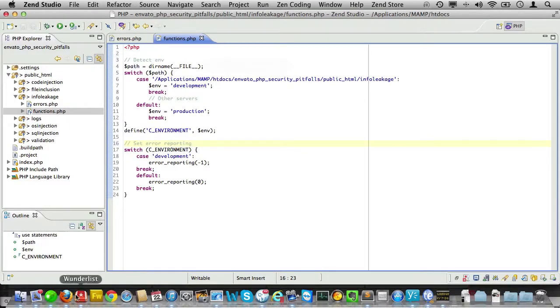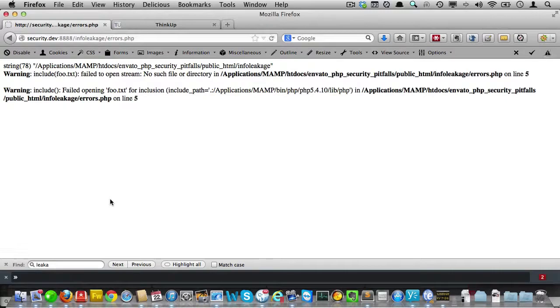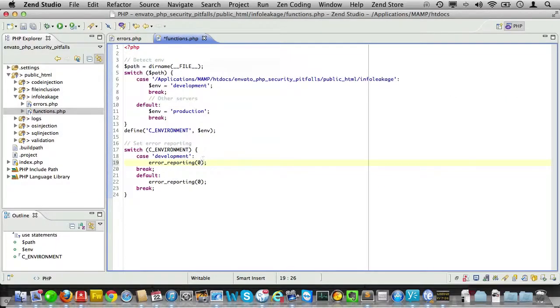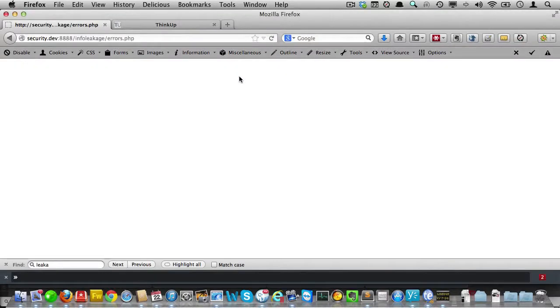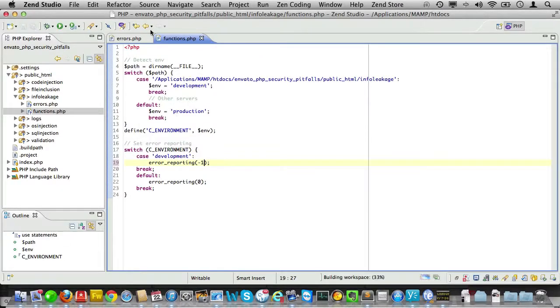So I'll just save this. We'll go back to our web page. And here is our error reporting set to -1. And if I set this to 0 for this environment, it's all gone. Okay, now we can set this back to -1.